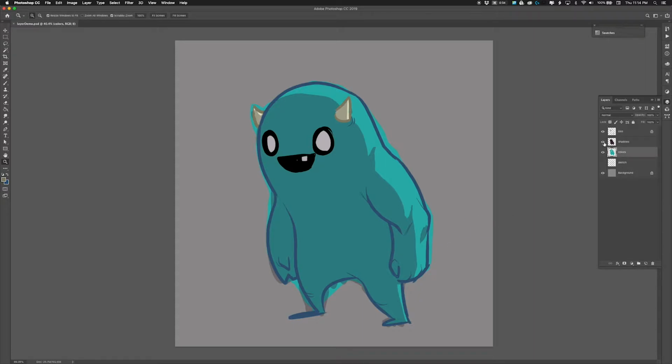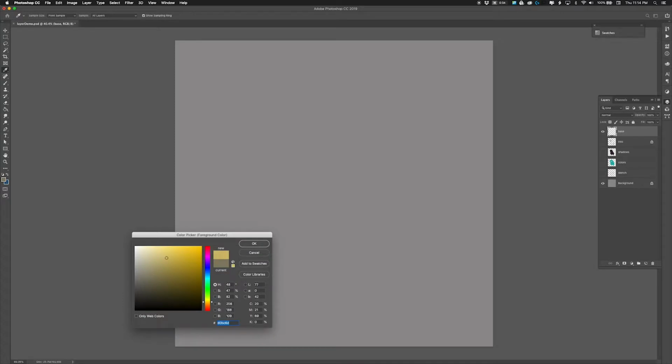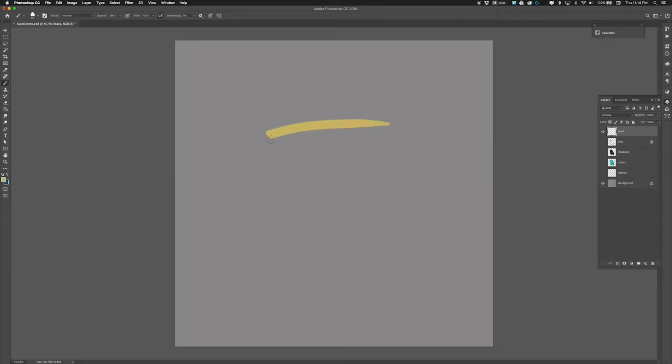Locking transparency is also good if you want to do some complex rendering. So let's hide some stuff. I'm going to create a base shape here. What color am I going to use? I'm going to color a bright color just because it's easier. So we're going to create a base shape here, just a vague skull looking thing.